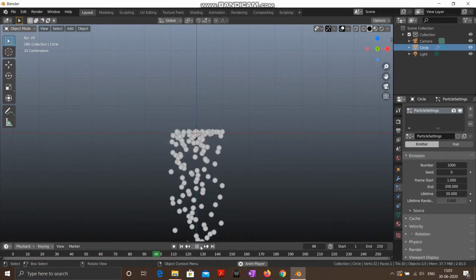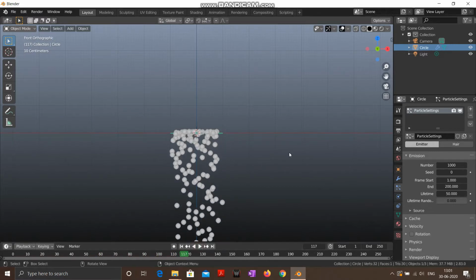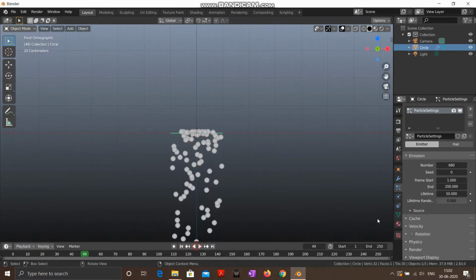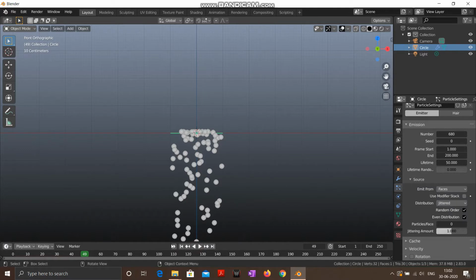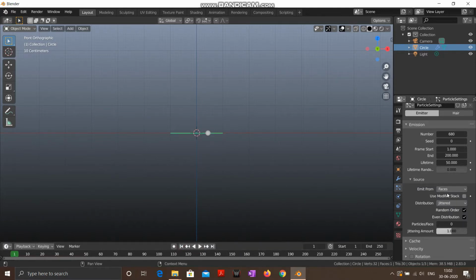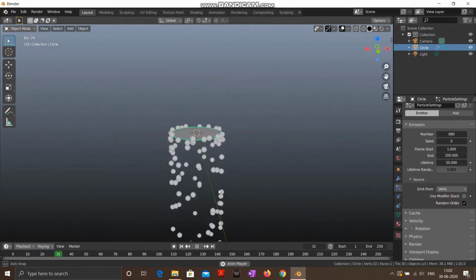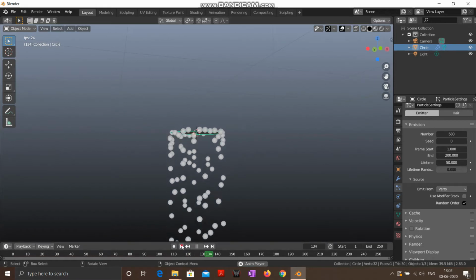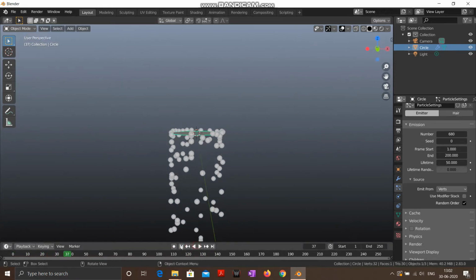And I have set the number around 1000, but now I'm changing it to 680. So now you'll see less number of particles. Similarly, you can tweak the settings and change the pattern. For example, you can choose emit from vertices, and now the spheres will appear from the vertices of this circle. So these are the settings which you can tweak according to your needs.